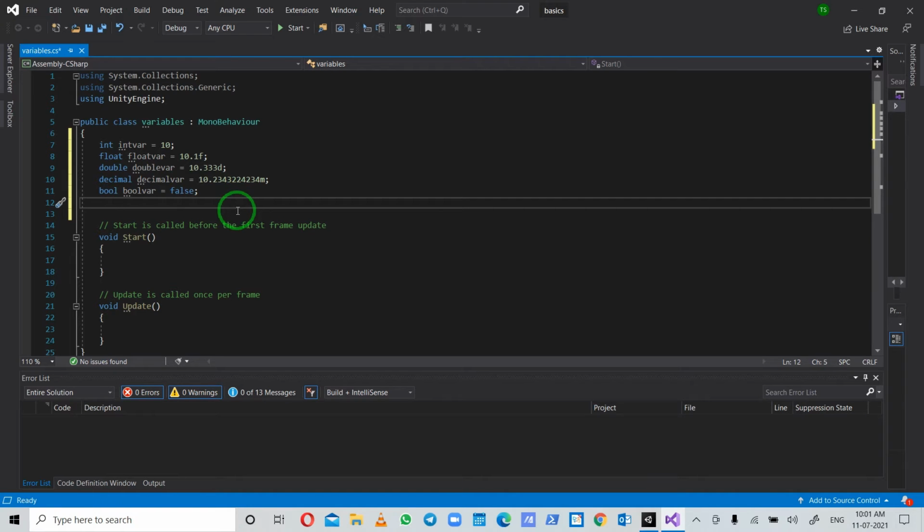After bool we have enum and classes. I will talk about enum and classes later in the video, but here as you can see there is an example. As we have created a variables script, creating a variable script is like creating a class. It's equivalent to creating a class. So here we have created a variables class, but I will talk about this later in another video.